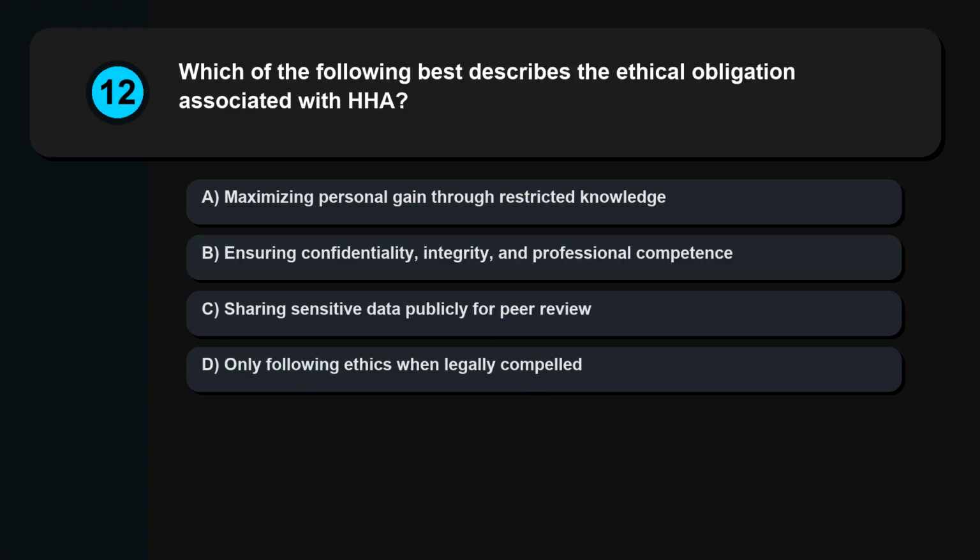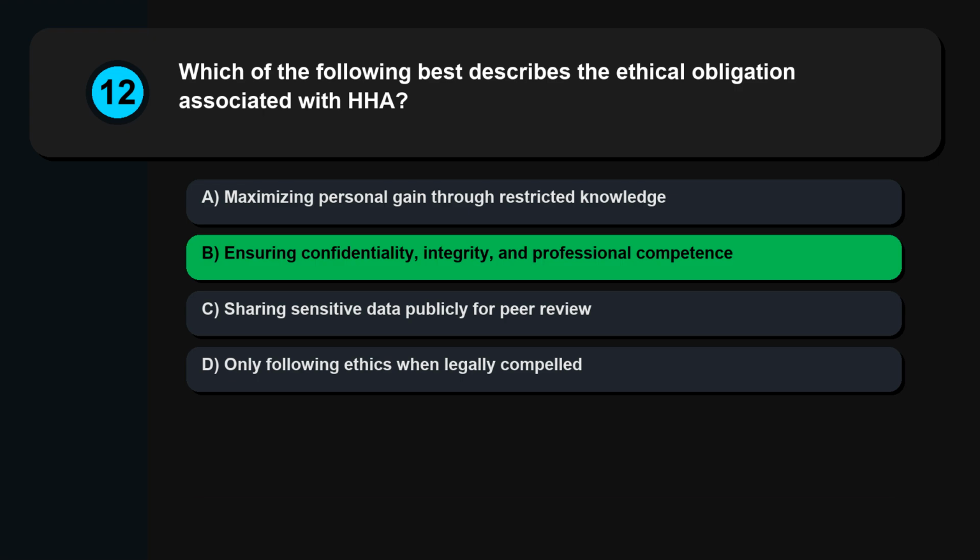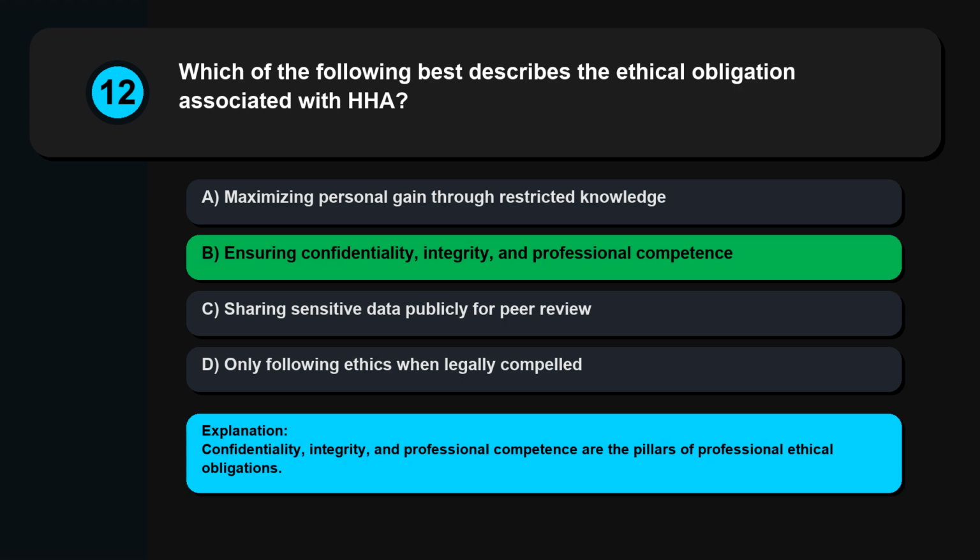Question 12. Which of the following best describes the ethical obligation associated with HHA? Maximizing personal gain through restricted knowledge, ensuring confidentiality, integrity, and professional competence, sharing sensitive data publicly for peer review, only following ethics when legally compelled. Confidentiality, integrity, and professional competence are the pillars of professional ethical obligations.